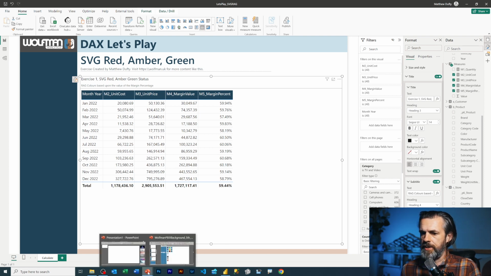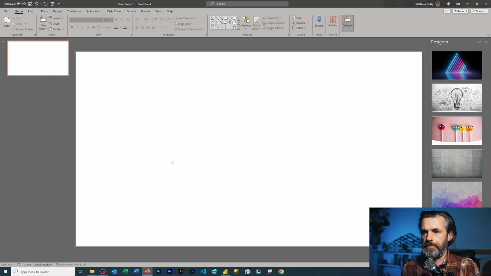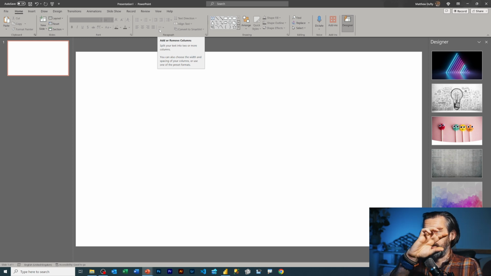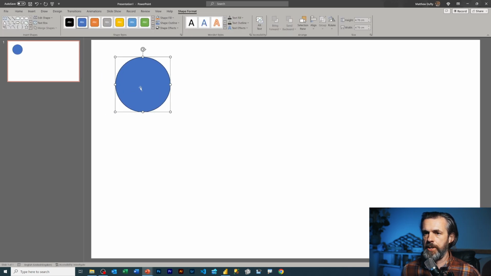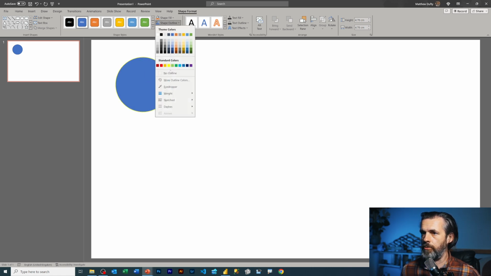Let's start by creating our own SVG. So what do we want? Let's go red, amber, green from left to right in circles. So I've jumped over to PowerPoint because it's what most people have got access to, and it's an easy way to create an SVG. I'm not going to go into the details of what I'm doing on here. I'm just going to quickly run through it.